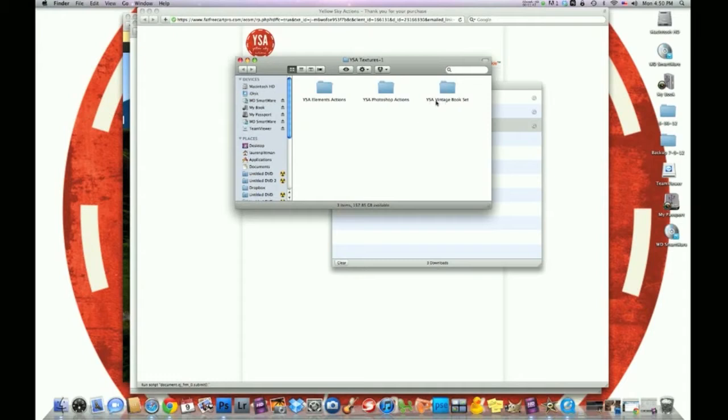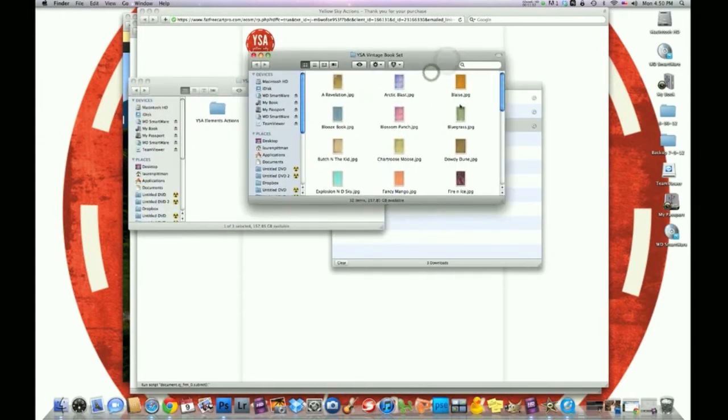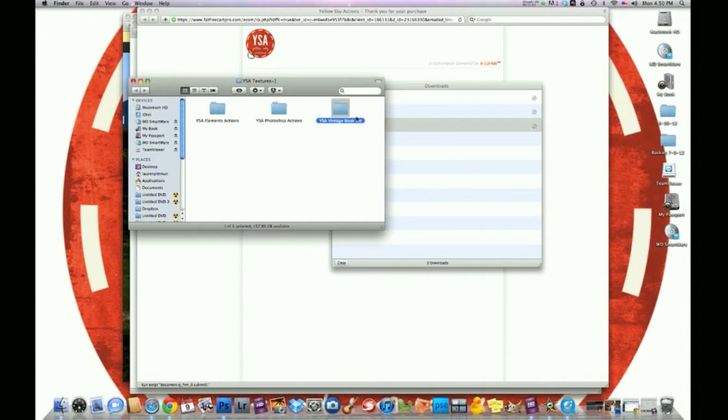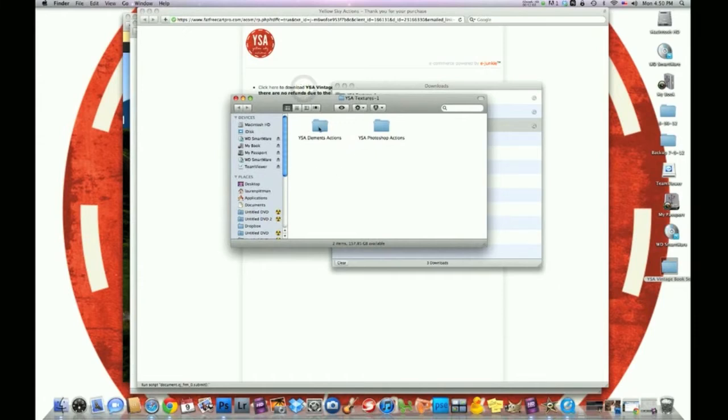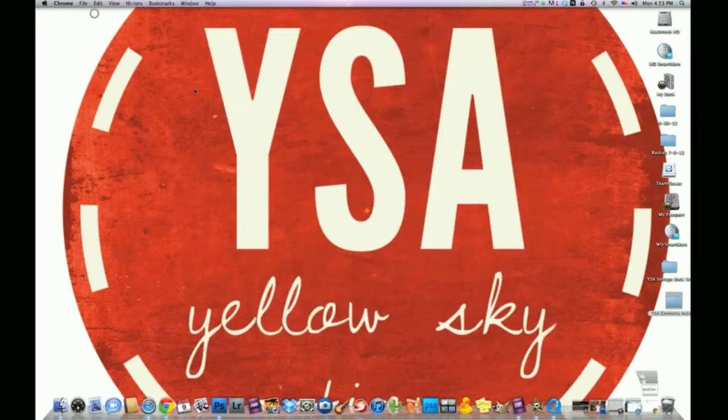The only two folders that matter to you guys are the YSA Elements Actions and the YSA Vintage Book Set. First things first, this YSA Vintage Book Set folder has all of your textures, the 32 textures inside. What you're going to want to do is drag this folder to the desktop so you know exactly where it is. The next step, you're going to take this YSA Elements Action and also drag it to the desktop.